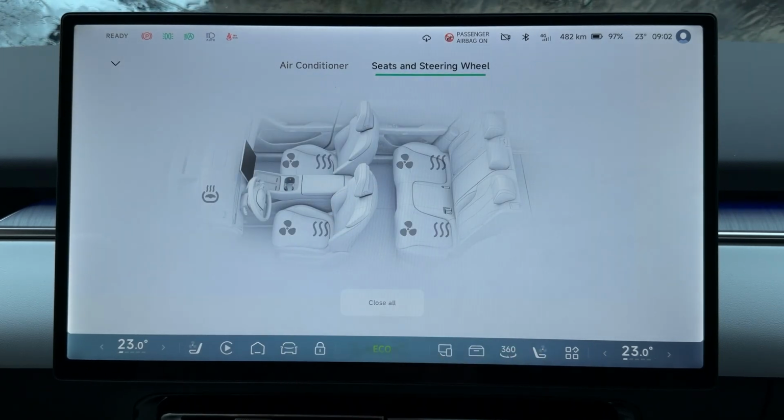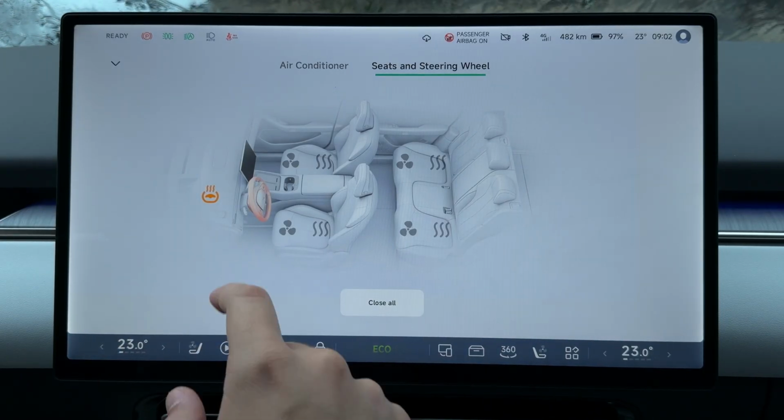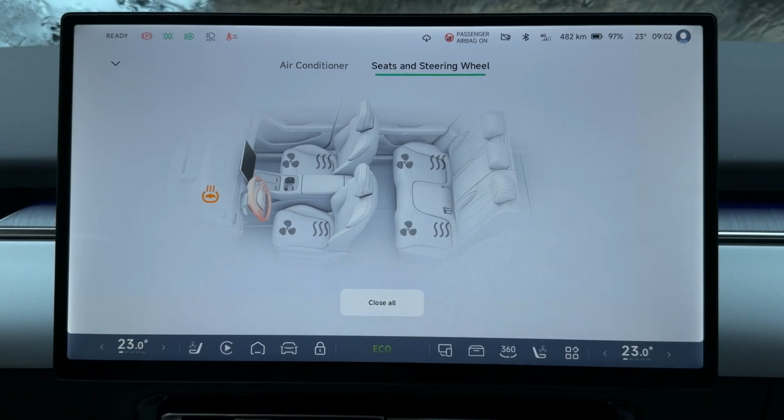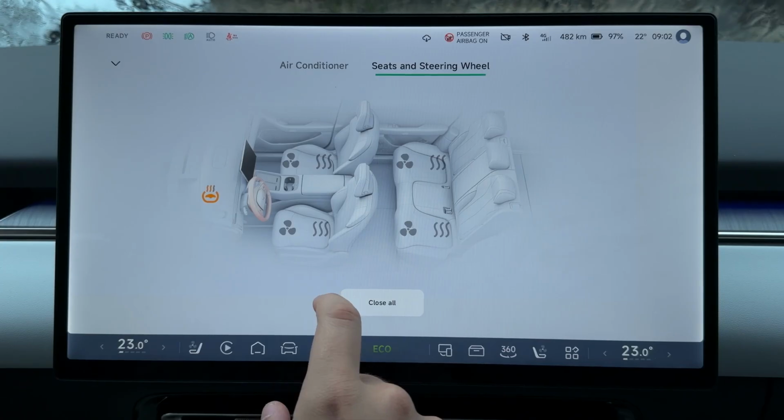Here we get the seats and steering wheel. So now we enabled our steering wheel. So as you guys can see, it turned orange. Now, if I'm honest, it does not work that fast, but definitely there is a difference even after a few seconds. So let me just disable it.